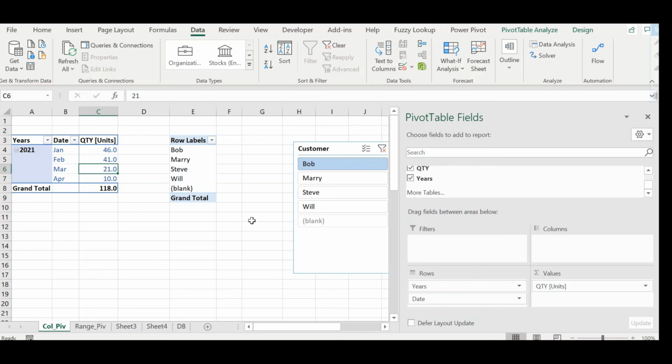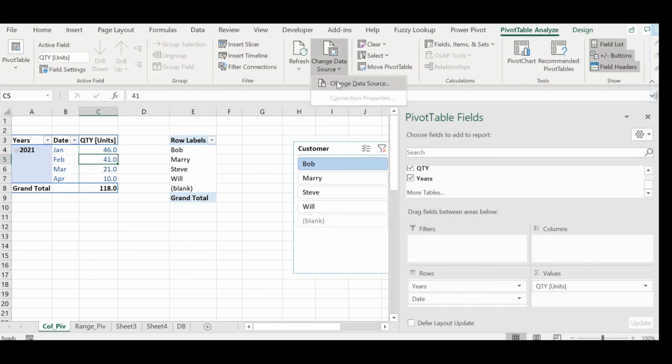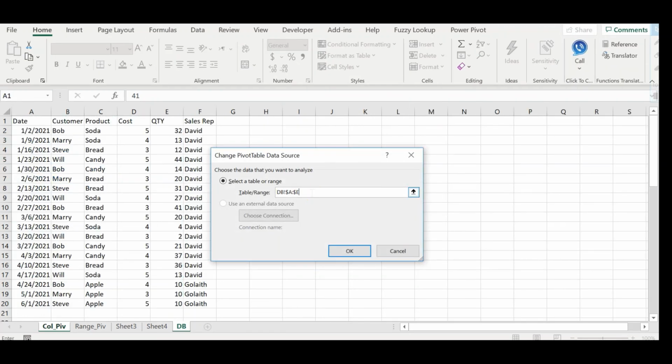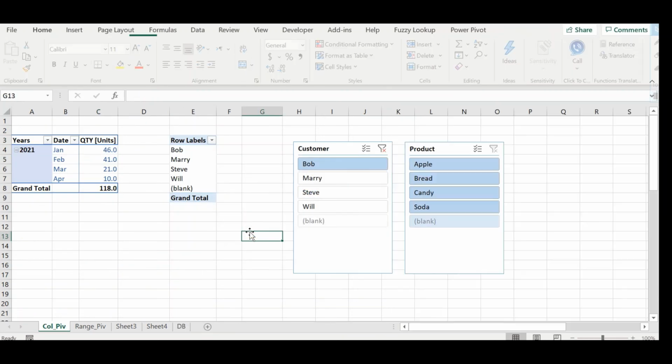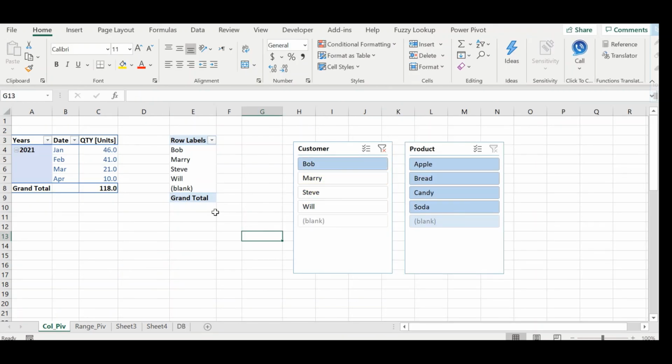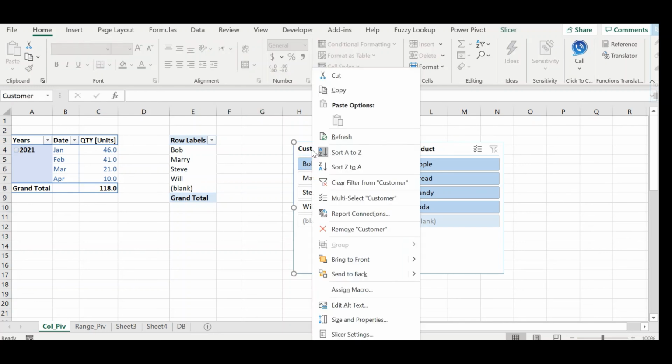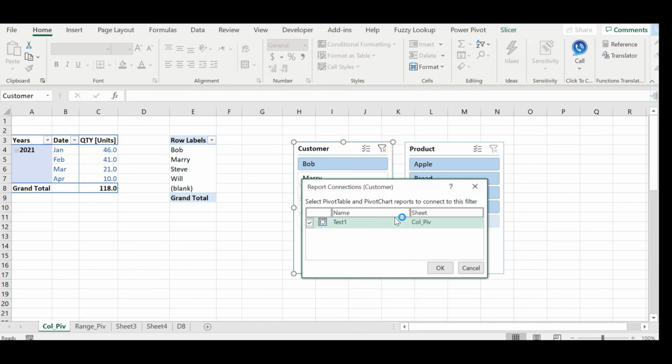Once you change the dimensions, the slicers are going to disappear for you, because basically you have to redo. So now what's nice is that you can right click on a slicer and there's an option called report connections. Report connections, now you see it only gives you one option.